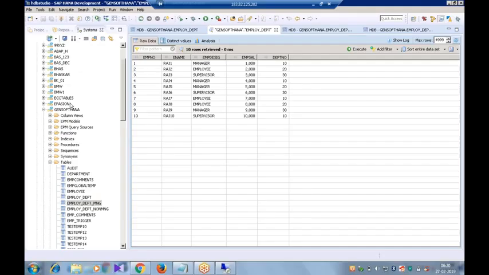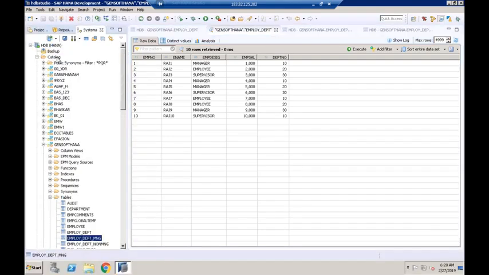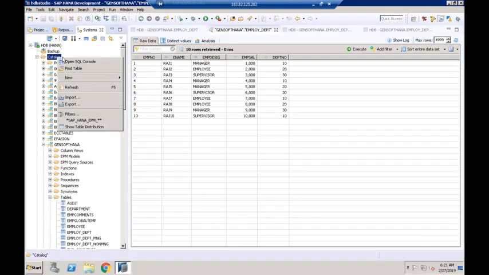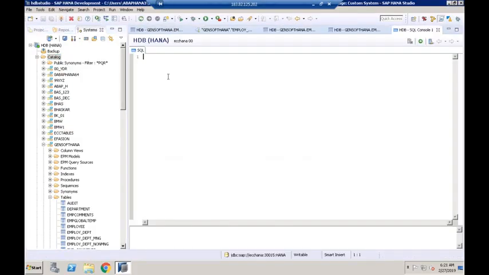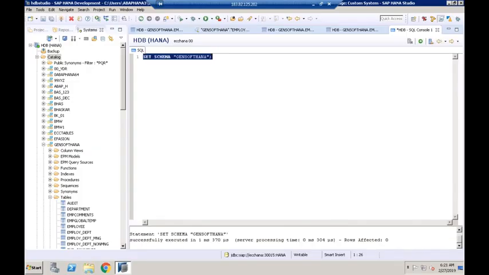So let me create a procedure. I'll open the SQL console. I'll set the schema for this session. Our schema is Gensoft HANA. Done. Schema is set. Now let us create the procedure.